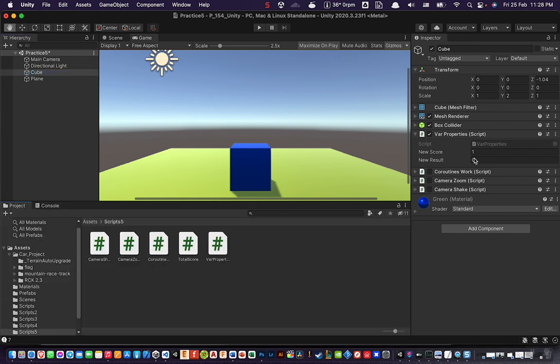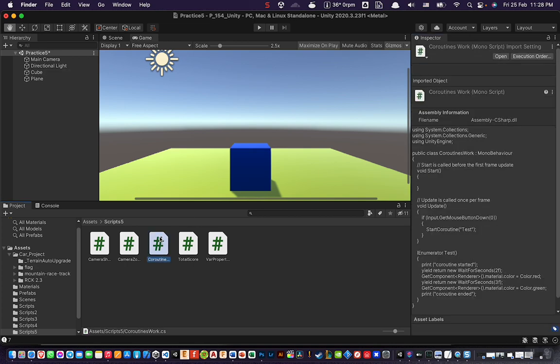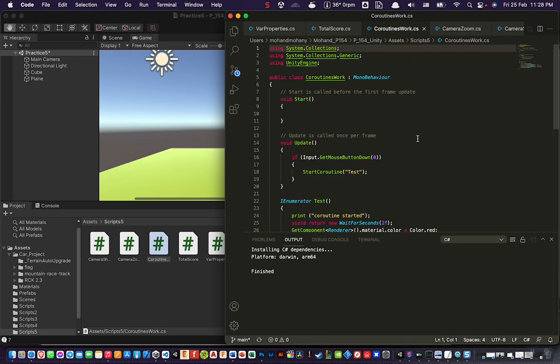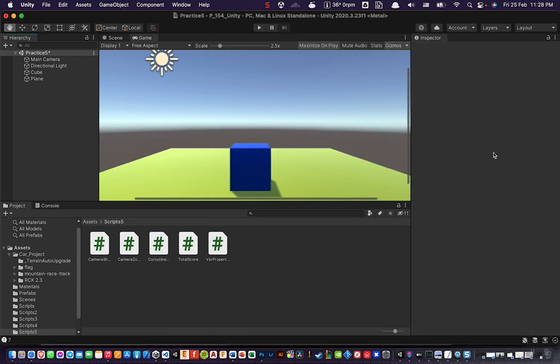So here we can close this and open the Cortez work script. This one also is a test for the scripts, and it renders and changes color. In short, it allows me, when I press the button, to change the color, with different second intervals between each color change.